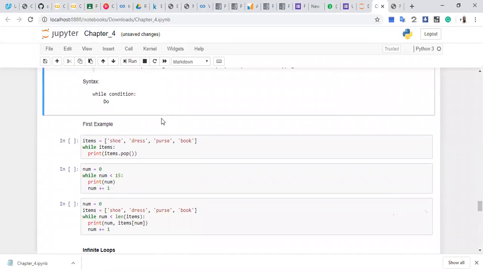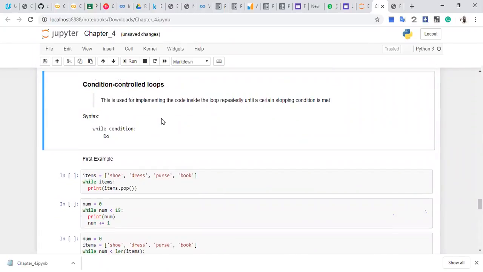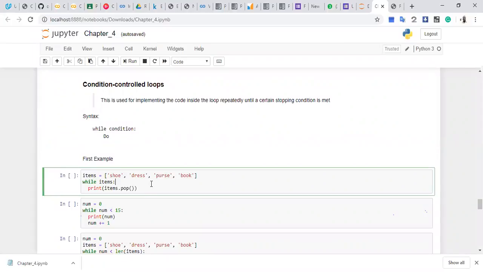So this is a loop that is controlled by a condition. If the condition is true, the loop continues to execute. If it is false, the loop stops. So let's go into it. So here, as long as this list is not empty, continue to run. So that's what we have here. While items, implicitly, Python checks if it is empty or not. If it is empty, it returns false. If it is not, it returns true. So let's see.